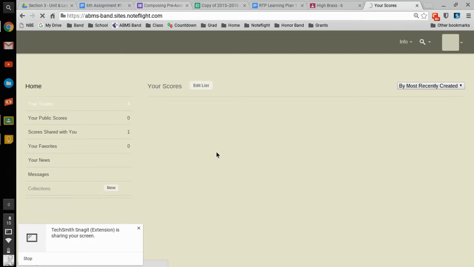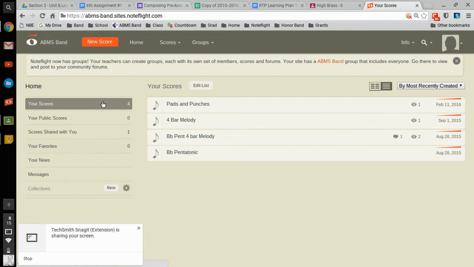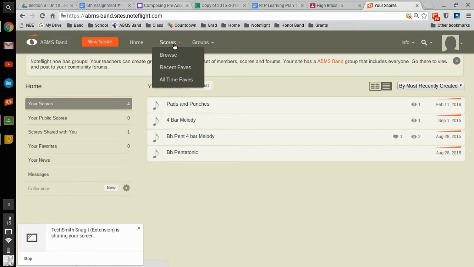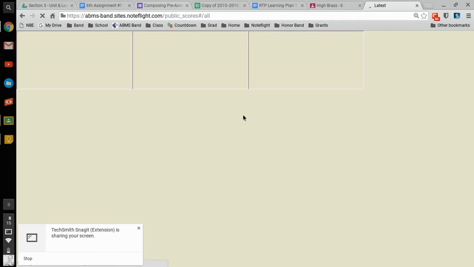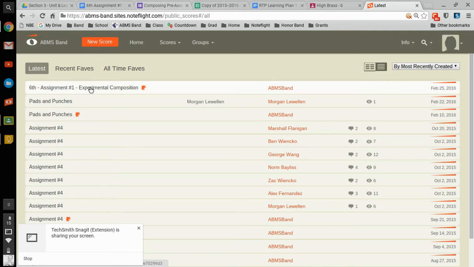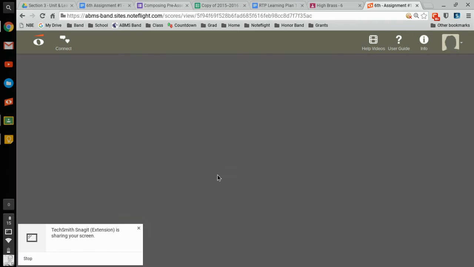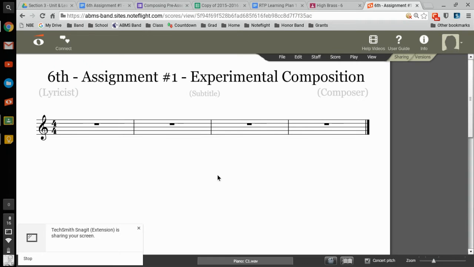All right, once you are into NoteFlight, your screen is going to look a little bit different, but we're all in a group called sixth grade brass class. Okay, so you can click on that if you want to see. But what we're going to do is we're going to browse to find our first assignment. So go up to scores, browse, and then you're going to see our first assignment is called sixth assignment number 1, experimental composition. I want you to click on that, and it is going to pull up a blank composition for us.